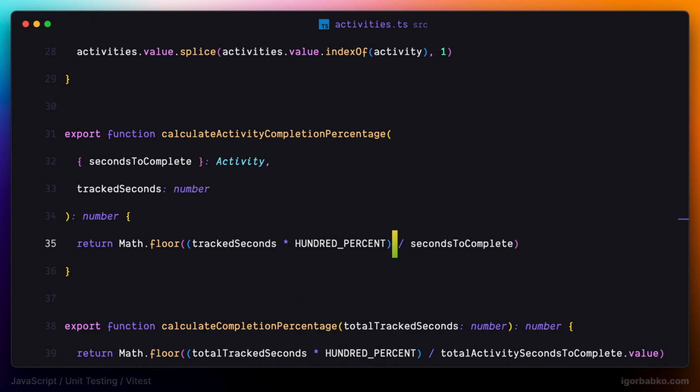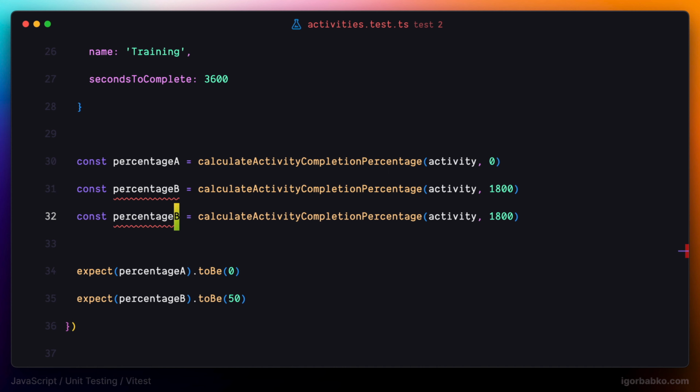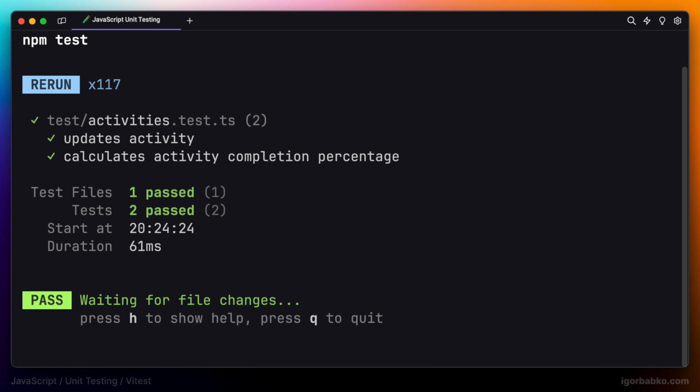I actually prefer adding one more function call to this list to test another scenario when we're gonna pass 3600 seconds. So in this case, we are supposed to get 100 in c constant, because 3600 seconds is exactly amount of seconds assigned to seconds to complete field of this activity. So let's just duplicate this expectation, and instead of comparing with 50, we're gonna compare with 100. And there we go. So far, all our tests are passing, which means calculateActivityCompletionPercentage function behaves as we expect.